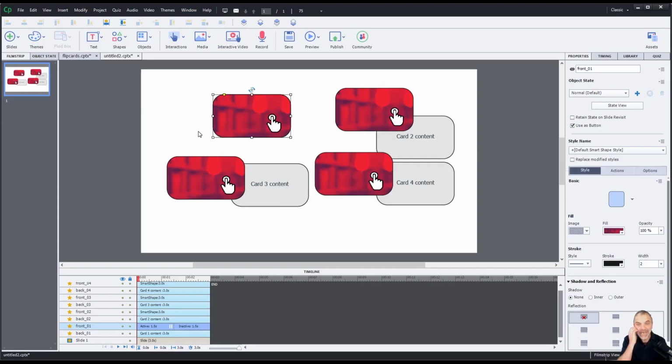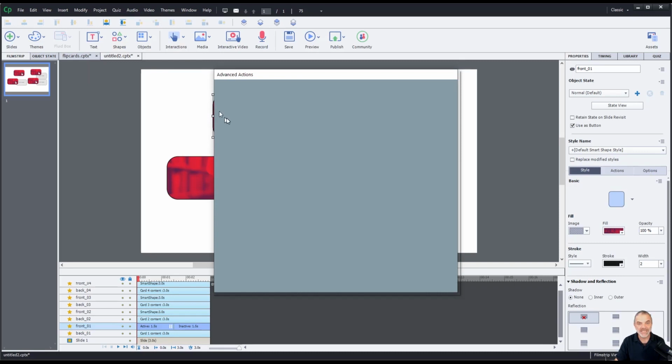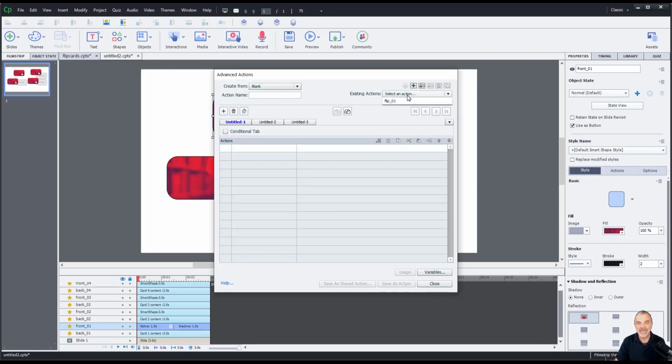Now we're back again, and what we can essentially do here is quite quickly we can create the same advanced actions for our other shapes. So if we go into the project menu and then advanced actions, and I'm going to go and select flip 1 for the advanced action. And what I can do here is that I can actually duplicate the action.